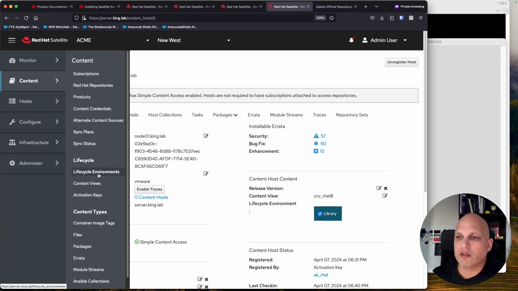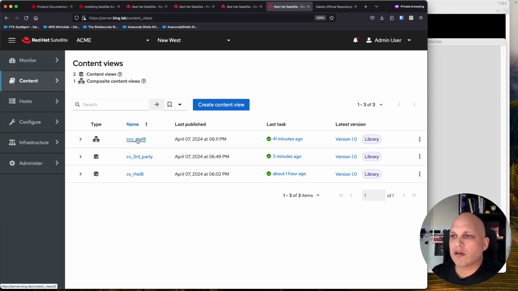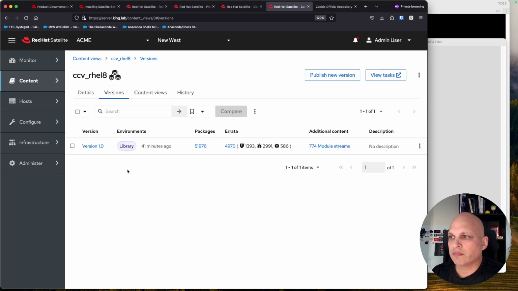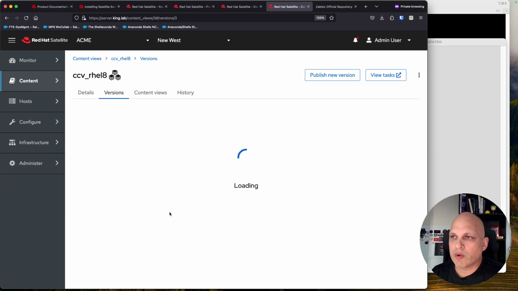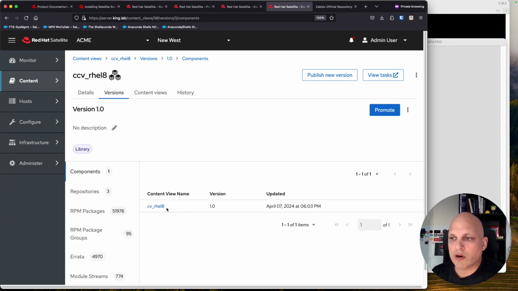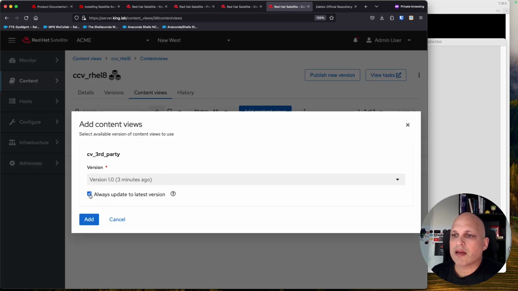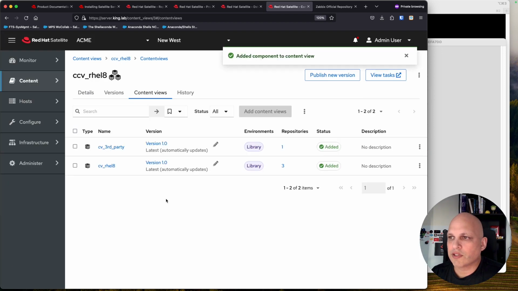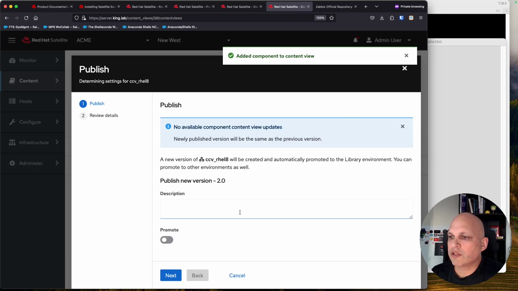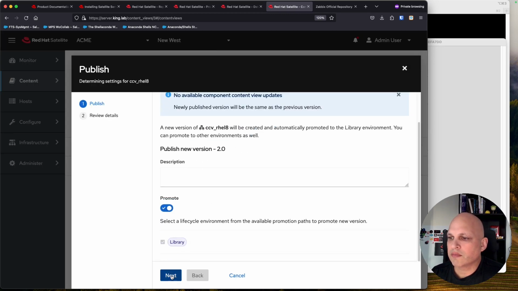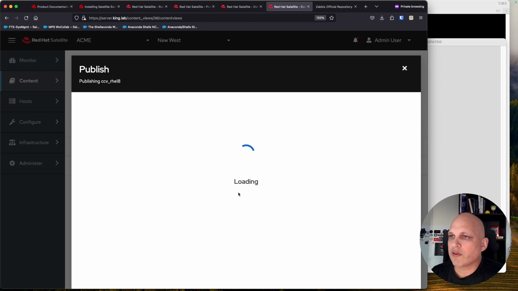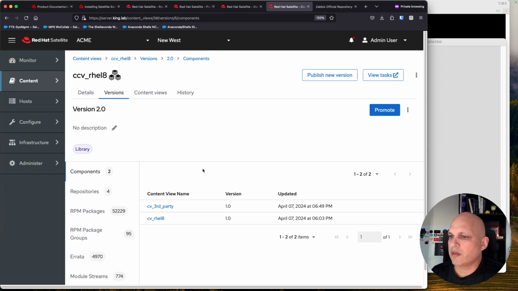So let's come back to the content view. Let's now click on our composite content view. In this content view, version 1, I know that we have just 3 repositories and 1 content view. Okay. Let's click on Content View. Now let's select this one and add Content View. And again, I would like to always be using the latest version. Now let's hit Publish New Version. I would like to promote and finish. Look how beautiful it is now.